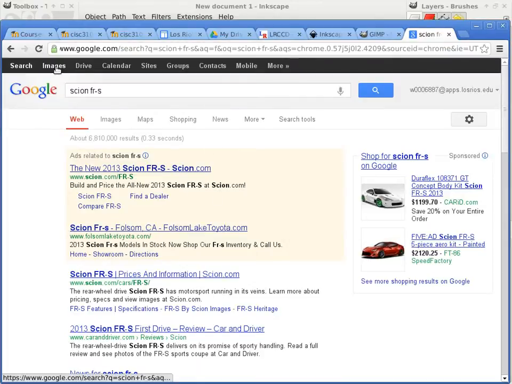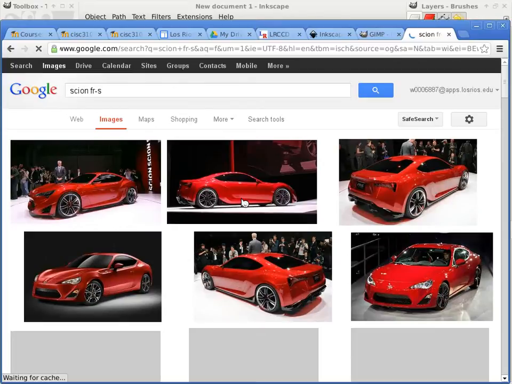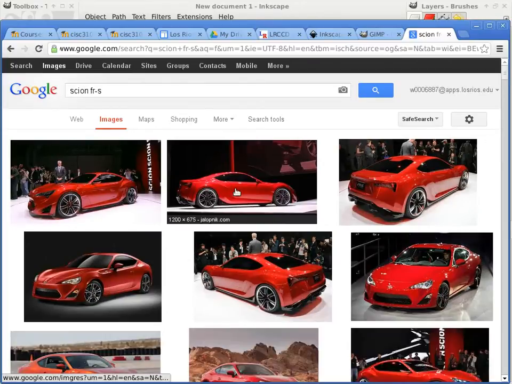Yeah. So we go to images and we look for a kind of higher resolution version of this.